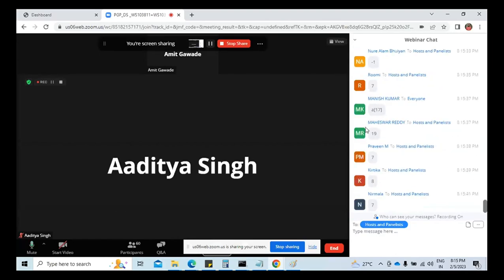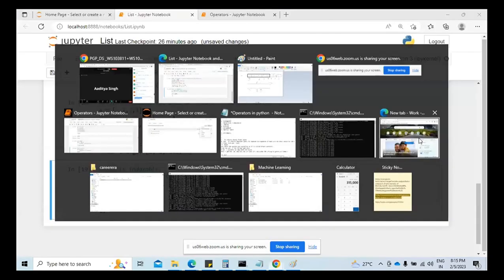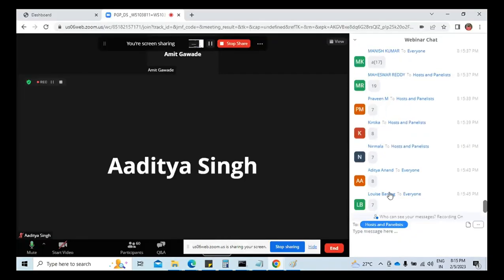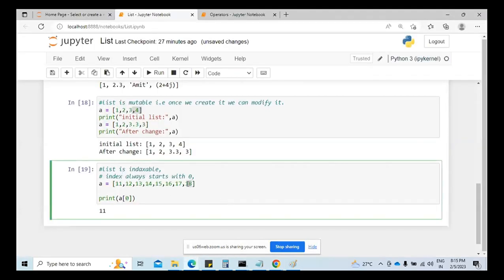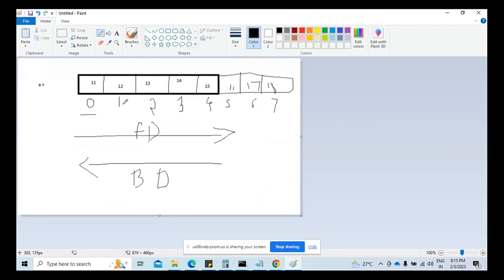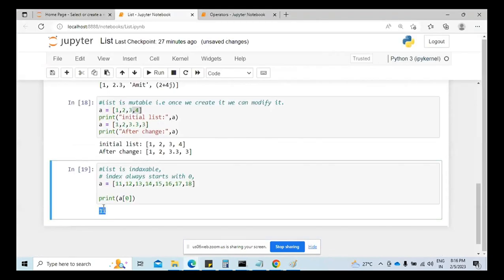Manish, you are taking it the wrong way. Those who are saying 18, 19, you are on the wrong path. You are not getting this indexing then. The index is different and the values are different, guys. These are the values and these are the index. We need to write a of 0. A of 0 means this position, and for this position the value is 11. Are you getting it? A of 0 will get the 11.